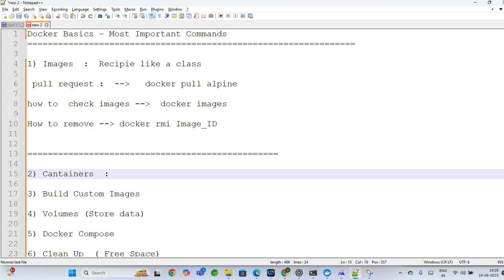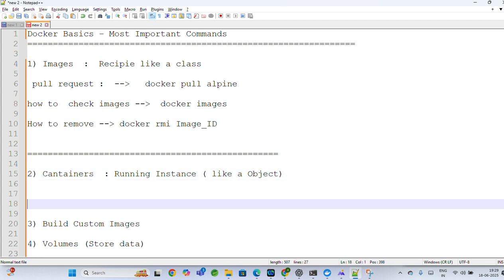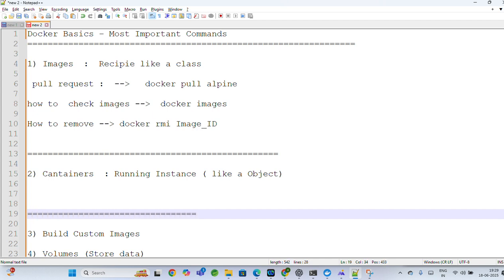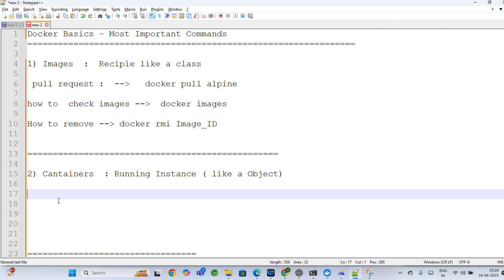What does container mean? Container is a running instance, like an object. What is an object? Object is one of the containers for when it is running in a runtime environment. The running runtime environment takes from the system, to our system memory captures, that is the running instance.